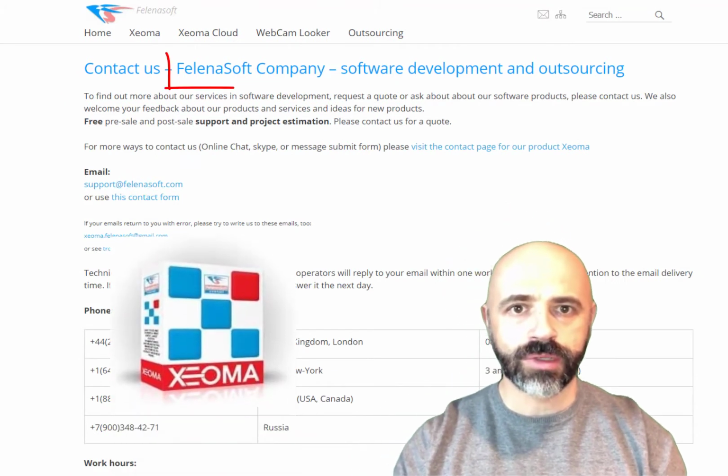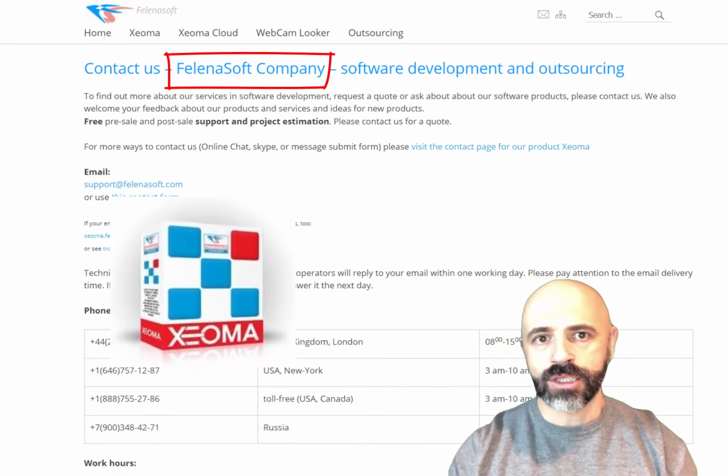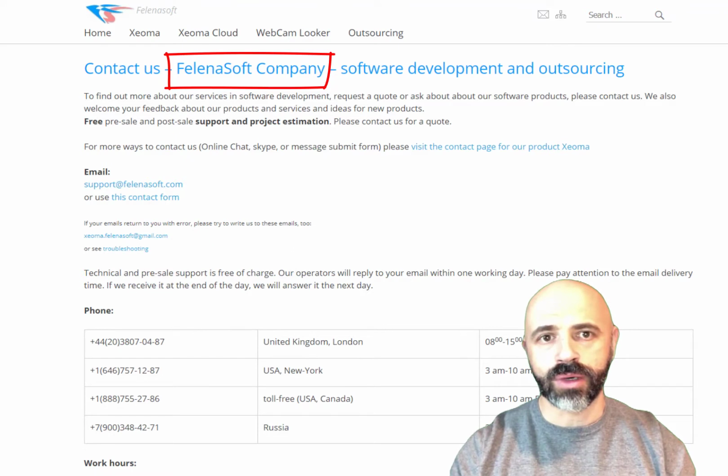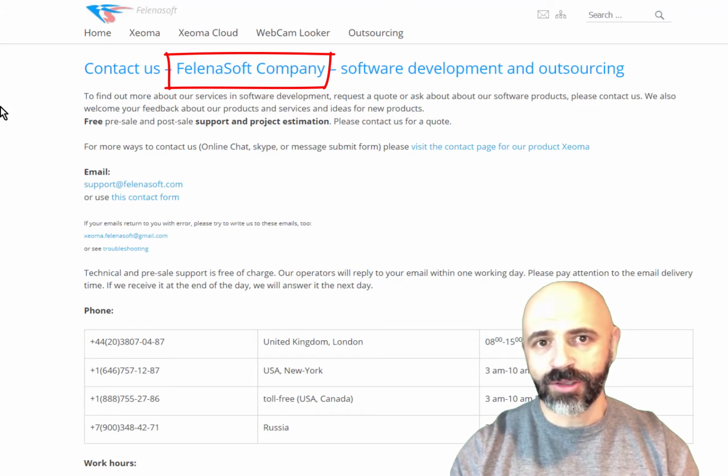Yes, I'm talking about Xeoma from Felenasoft.com, a Russian company that operates internationally and who developed an amazing piece of software that works on most operating systems. I believe it's pronounced Xeoma in Russian, the same as in my language, Romanian. In English, it's commonly pronounced Xeoma.